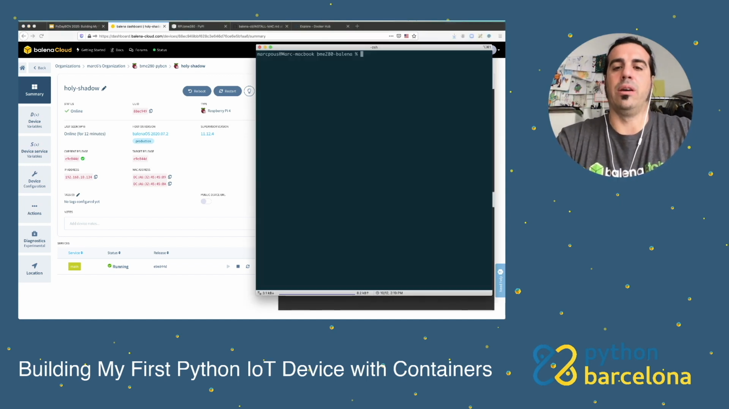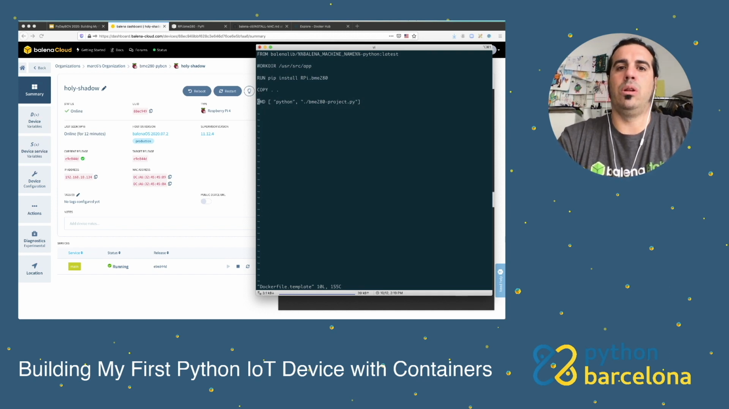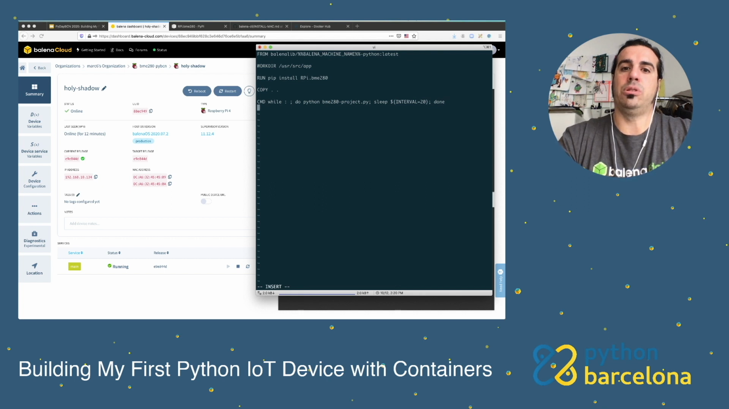Let's do it. Okay, so let's edit the Pi Dockerfile template, and we will change this for this. So we will do while, it's an infinite loop, do python BME280 project.py, and then a sleep, and here we are creating an interval variable for Balena, that if it doesn't exist, it's 20, and done. All right.